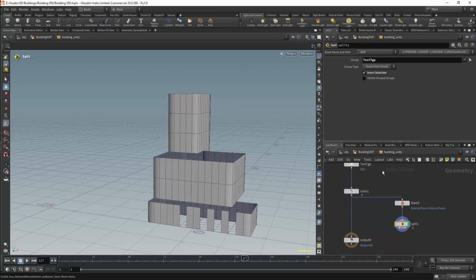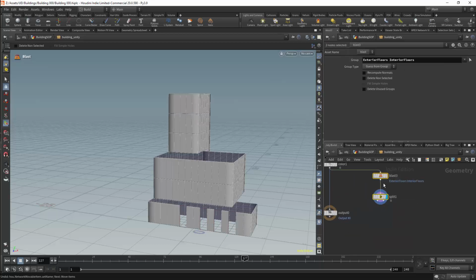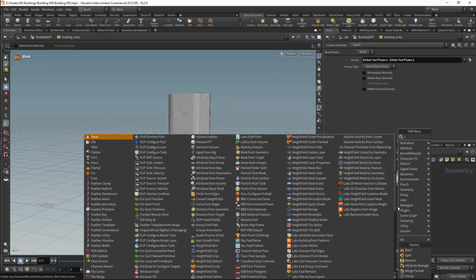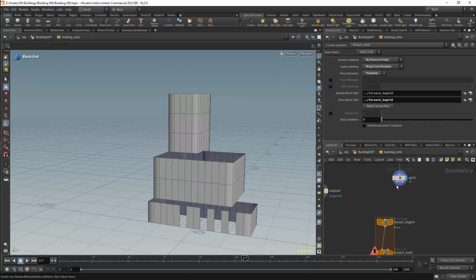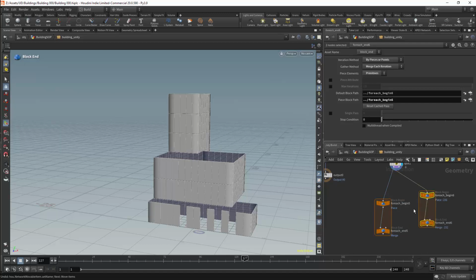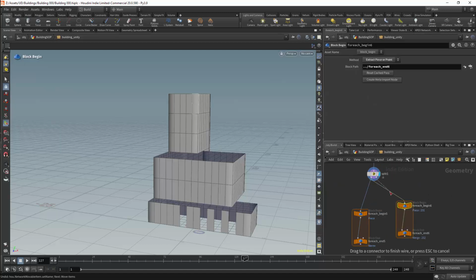I'll invert the selection so that my first input is defining the walls. I will want to modify all of the primitives for these walls, and I'm going to extrude these within a for loop, and this will be a for each primitive loop. I will have one of these loops for each of the outputs of my split node. So I'll duplicate the loop and I'll connect it to the second output of the split node.